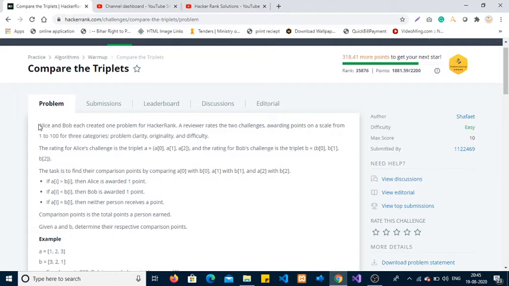and efficient manner. Alice and Bob each created one problem on HackerRank. A reviewer rates the two challenges, awarding points on a scale from 1 to 100 in three categories: problem clarity, originality, and difficulty. The rating of Alice's challenge is the triplet A0, A1, A2, and the rating of Bob's challenge is the triplet B0, B1, and B2.